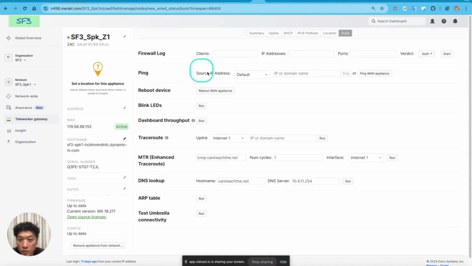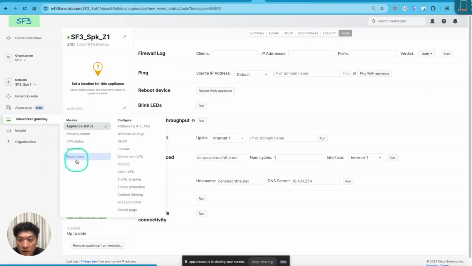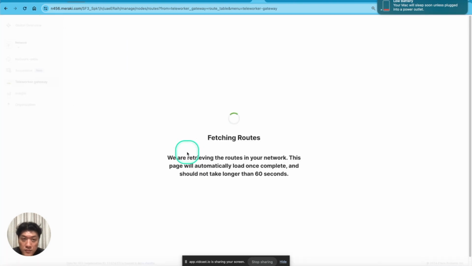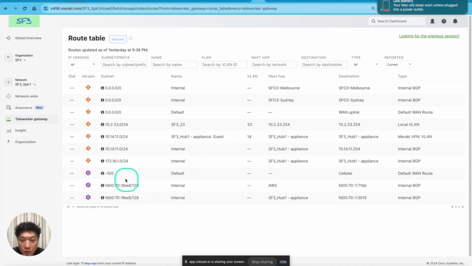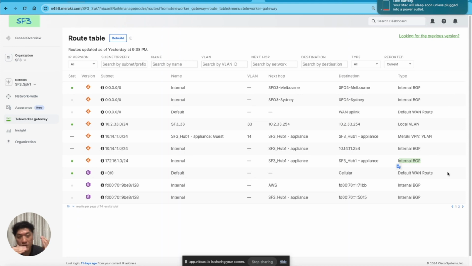If we come to the spoke side, this is the spoke side, and we come to the routing table, we can see that 172.16.1.0 has been learned via BGP. As explained, 172.16.1.0 was learned on the MX hub side from the ISR eBGP routing, and re-advertised via iBGP. So this is how we learn the route from the hub to the spoke.